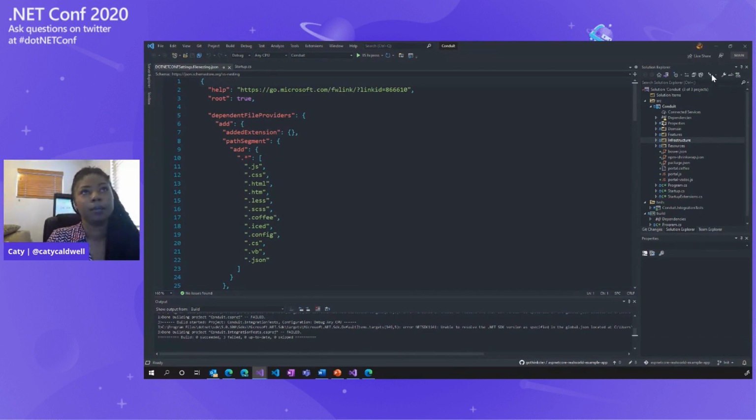Okay, I think my machine is frozen. Having a bit of issues with the machine, so we might end up having to move on to the next demo if it does not unfreeze. I think my Visual Studio instance is frozen. Let's do this one more time and see.